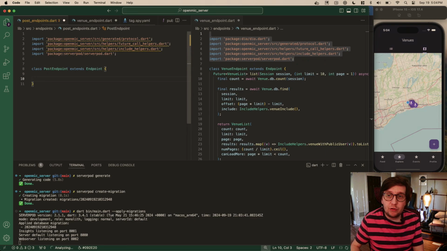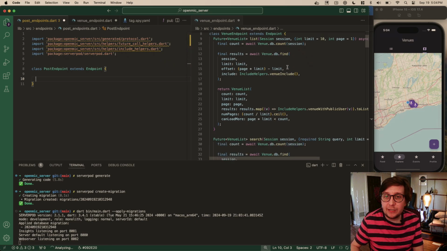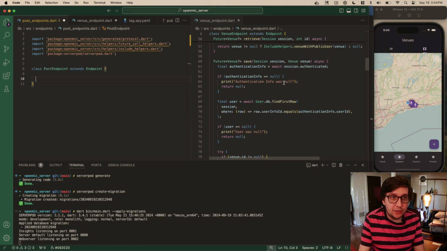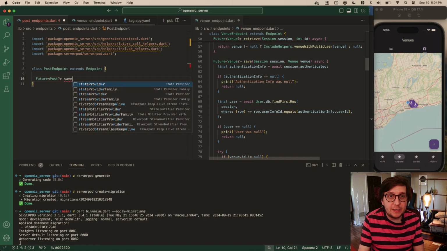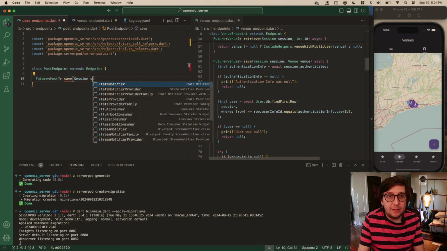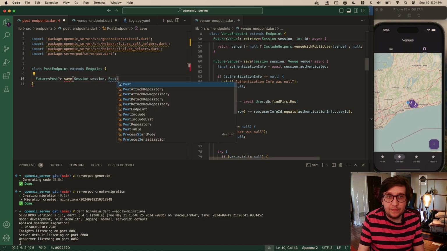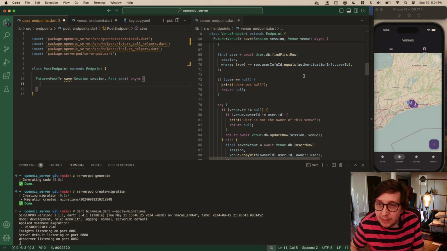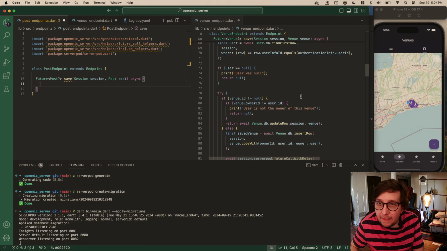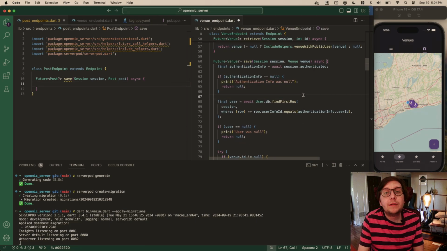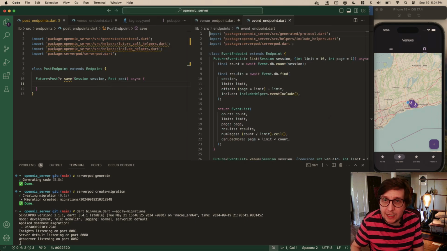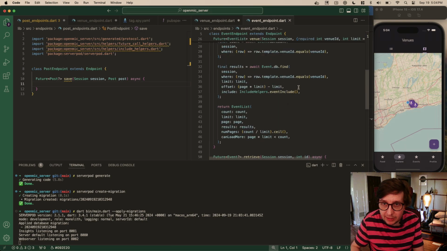And let's start with creating because we need data in order to actually test this out. So yeah, let's do this sort of thing. We're going to have a future. It's going to return a nullable post. We'll call it save, with session and the post. It's asynchronous. Great. I want to see the event endpoint for its save, because it did something that I want to make sure we're doing.